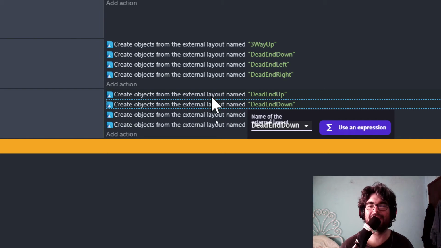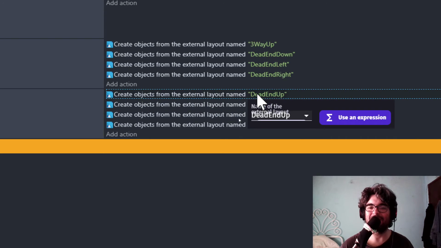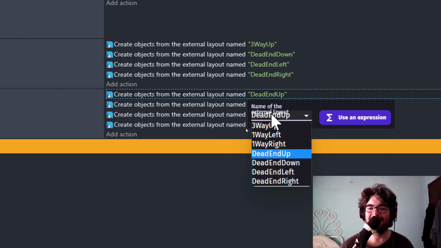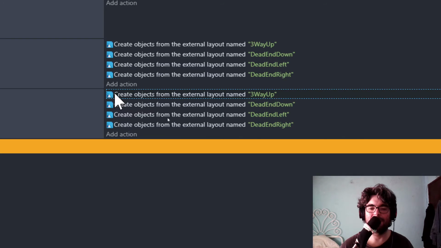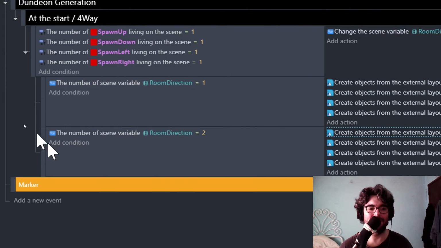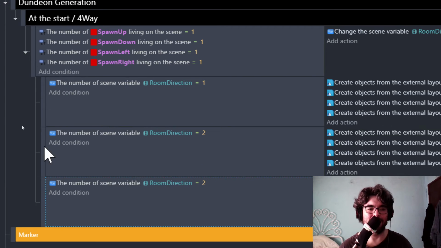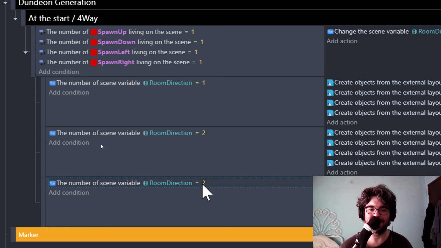Oh, wait. We didn't make a down room. So never mind. So actually, it's going to be weighted. So we're going to keep number 2 as the same. Okay? So 1 and 2 generate a room up. Right? On the next episode, we'll make more directions. But this is just to make things work, so you see more or less how it works. All right?